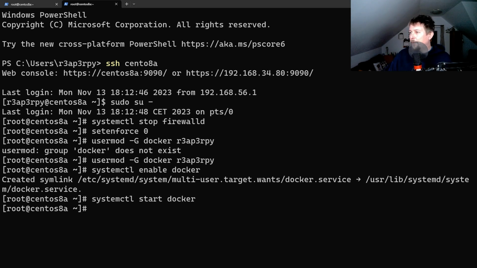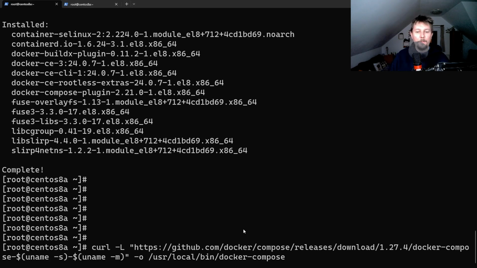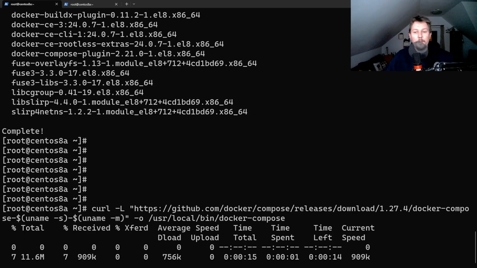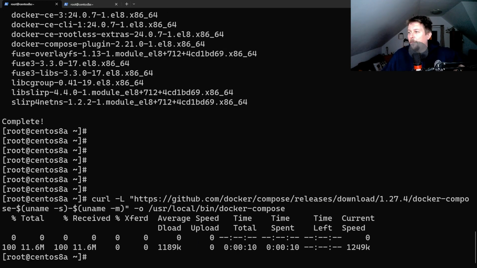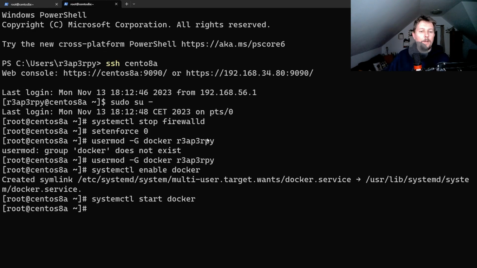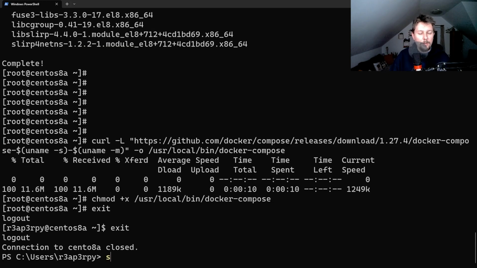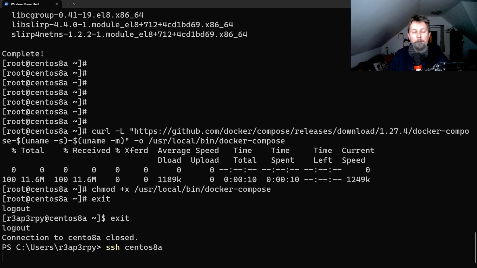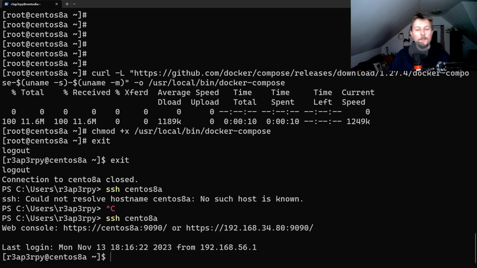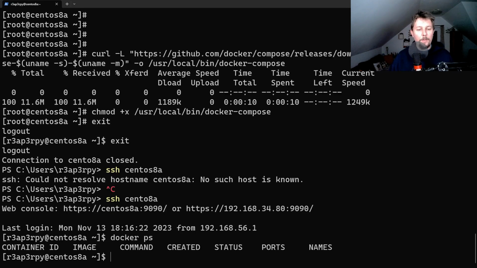So systemctl enable docker, systemctl start docker. And we will also need the Docker compose file, and this can be downloaded with this command. You see the URL, copy it to the appropriate location, and after that we are going to adjust the permissions with chmod. Okay, now I'm going to log in again to the CentOS 8A machine, and if I issue docker ps, I can see it, and I also have docker compose.